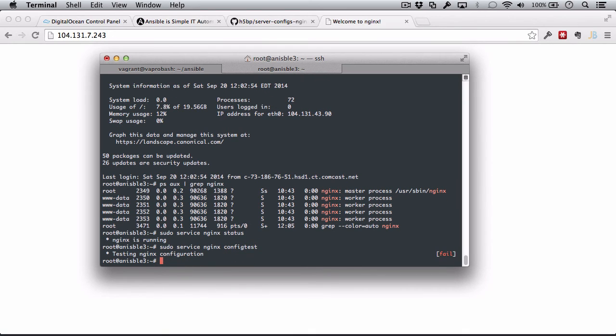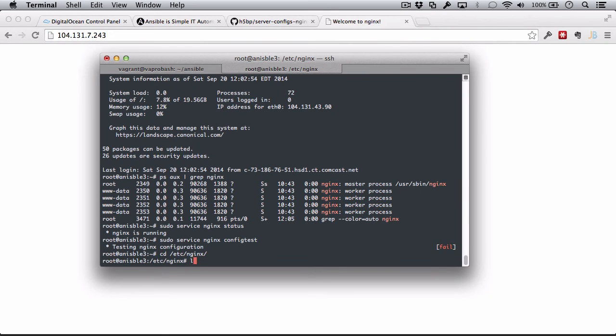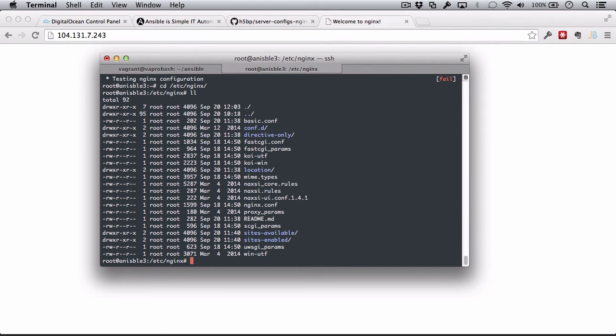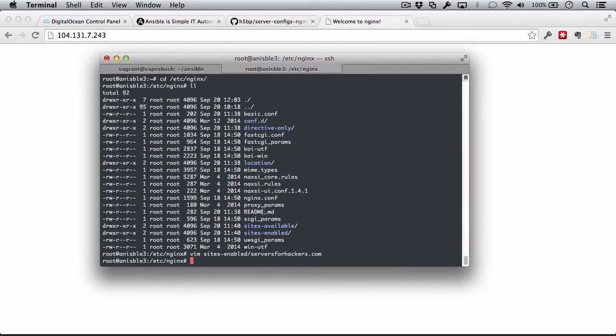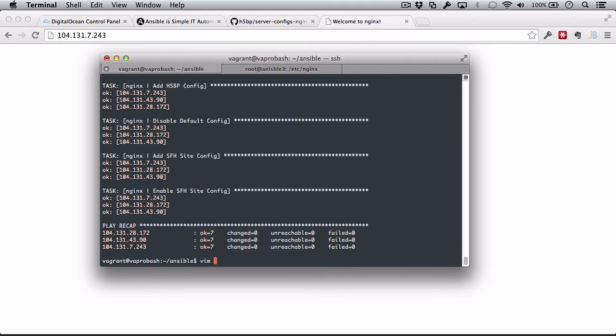And that's failed. So let's actually check that out. Let's see Nginx. Okay, so I actually see the error off the bat here. So in sites enabled, we have the service for hackers configuration. And one of the things I did was include the H5BP basic configuration. But there's no H5BP configuration file in here. In fact, there is instead the basic configuration, directive only and location. So we need to fix that.